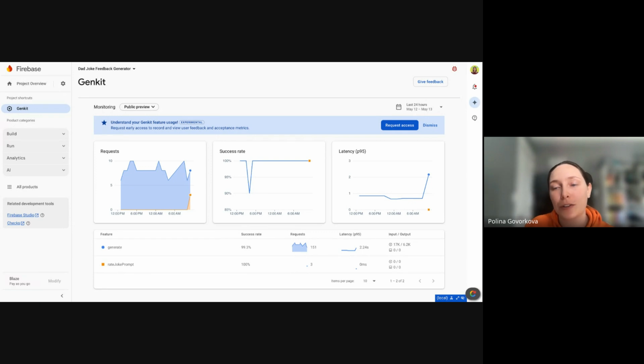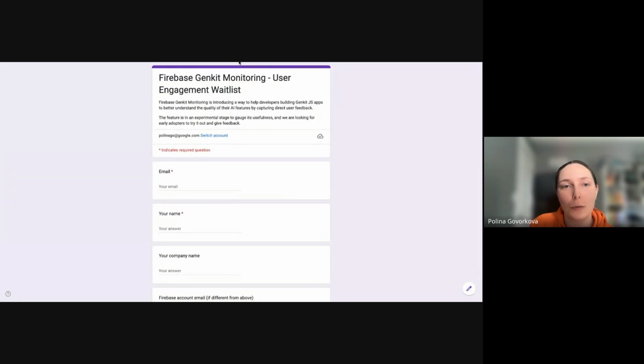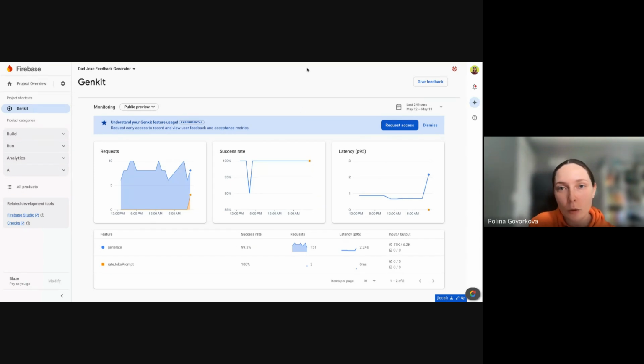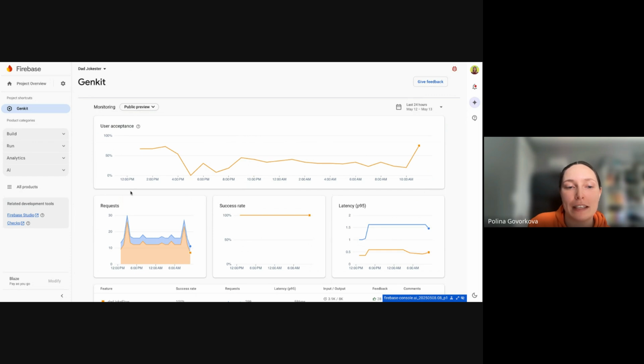So in order to go ahead and implement it, you'll need to request access, and we will be happy to grant it to you. Once requesting access, you will be prompted with this form, which you would fill, and we will contact you shortly. Once you do that, you will be presented with a new view with instructions to implement the changes into your Genkit flow. And once that's done, this is the dashboard you will be seeing.